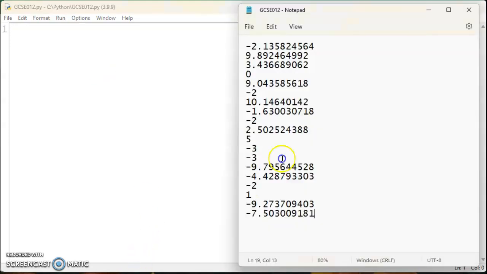So this is the text file that I'm going to use. It's called GCSE 012.txt, and you can see here that there's a mixture of integers and real numbers throughout. Many of them contain negative signs. The signs of the numbers do not really matter. It's only relevant whether they are real numbers or not.